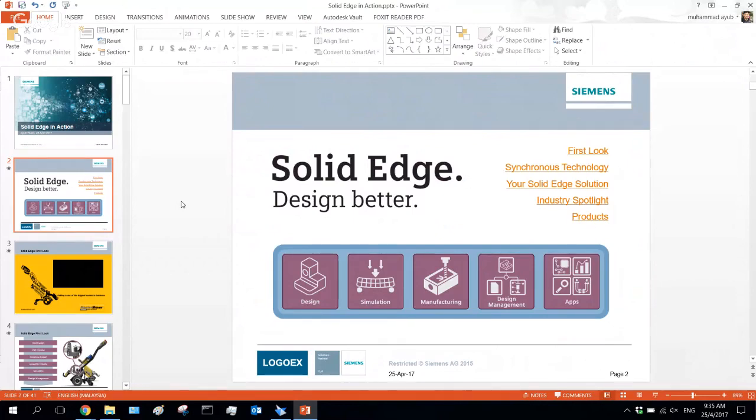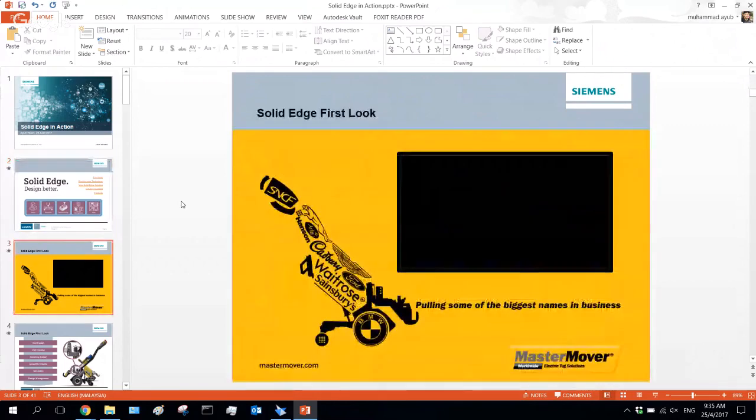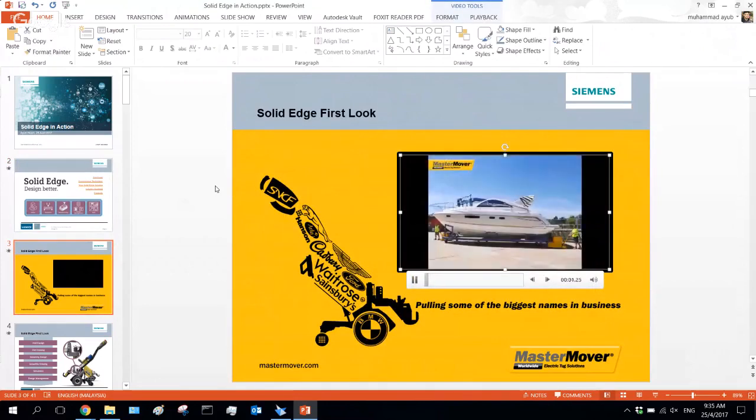So that's why Solid Edge has the add-on design management in Solid Edge itself. And the last one is the apps: Solid Edge has a lot of apps out there to synchronize with the software. Okay, this is the master mover. Please have a look at the video.